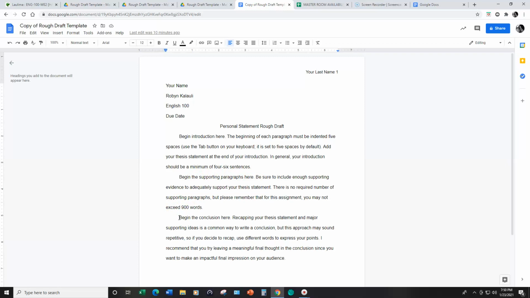Often people like to recap their thesis and major supporting ideas in a conclusion. This is okay, however, sometimes this approach can be repetitive. If you do take this approach, make sure you use different words to express your ideas so you don't sound repetitive. I also suggest that you try to leave a meaningful final thought in the conclusion, because this is your last chance to make an impression on your audience, and you really want to go out strong and leave something that's memorable and impactful for your audience.